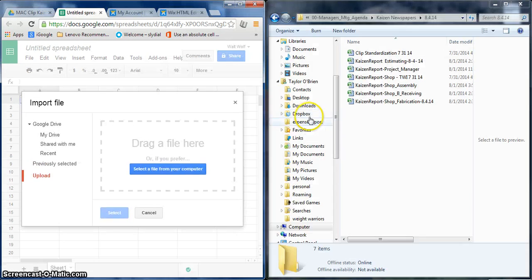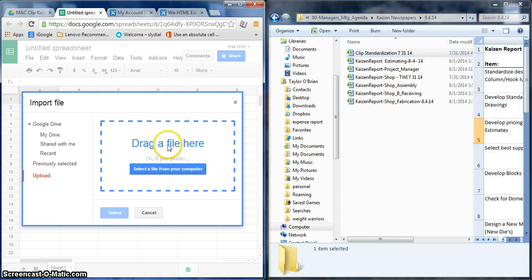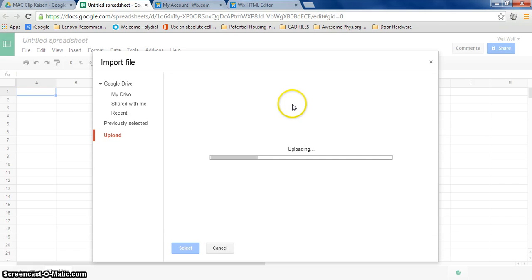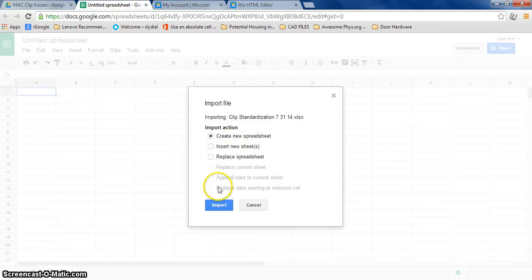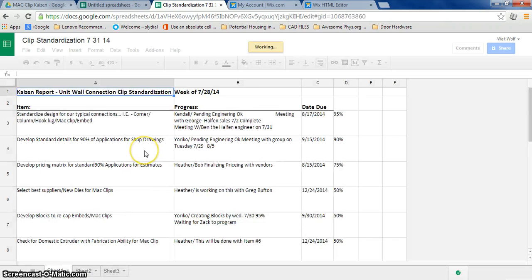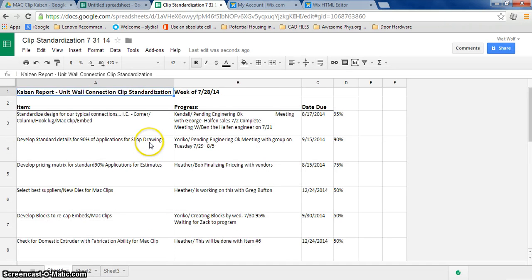Going to the location that's on the K drive, we have the Kaizen clip standardization. We're going to drag and drop that into Google. As you can see, it's uploading. And once it's done, we're going to click Create New Spreadsheet, click Import, and click Open Now so we can see that it worked. So the content from the Excel spreadsheet is now in the Google documents.